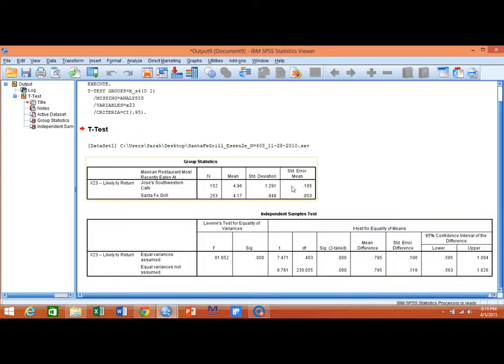Okay, now we can see that the mean for Jose's is 4.96. The mean for Santa Fe is 4.17. And we can come straight down and see that those are significantly different. The hypothesis was that the customers who ate at Jose's will be more likely to return than the customers who ate at Santa Fe. And yes, they are significantly different. The people that ate at Jose's are significantly more likely to return than the people that ate at Santa Fe.